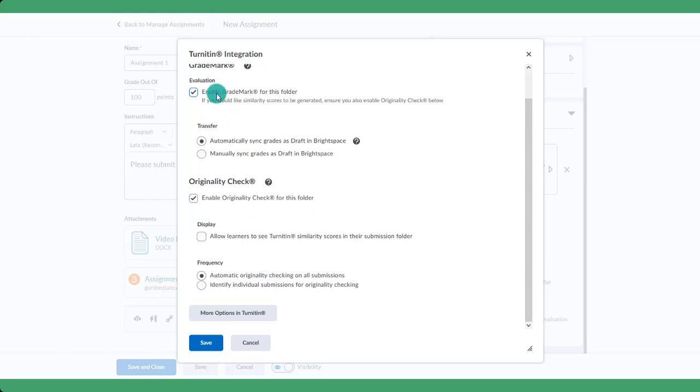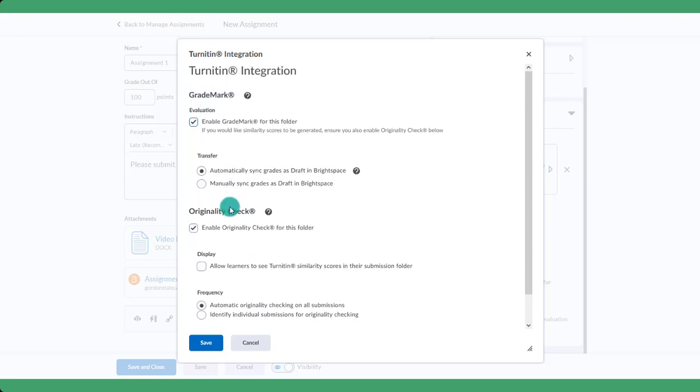So there is a difference between GradeMark and originality check in Turnitin. GradeMark gives you the ability to mark up the paper, very similar to where if you had printed out someone's essay and you were writing on it, circling on it, making notes in the margins, but you're able to do it digitally. So that's marking up a student's paper, and that is the GradeMark. Now you might choose not to do that and you only want to see the originality, which is fine.